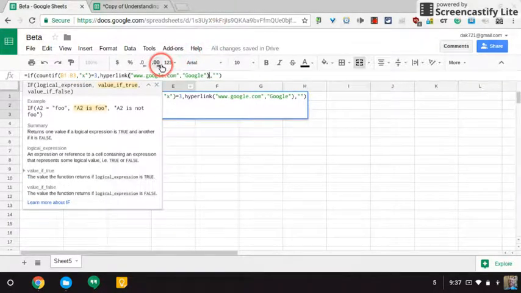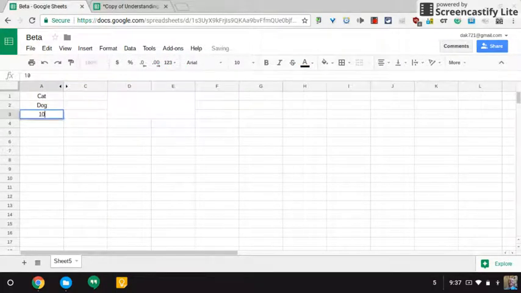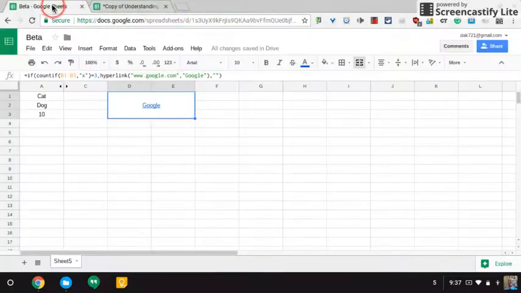And this could be a link to a Google document or an article where kids can get some other facts. So now, if they put in the number 10, this link appears and kids can click on it and go to, well, Google in this case.